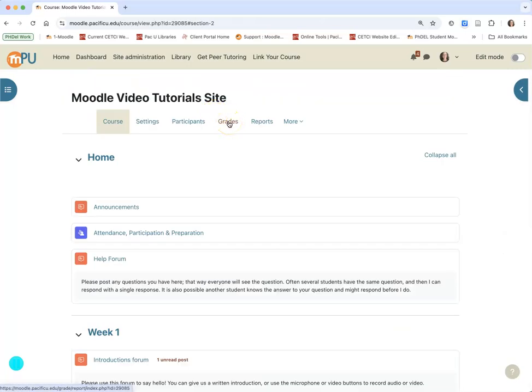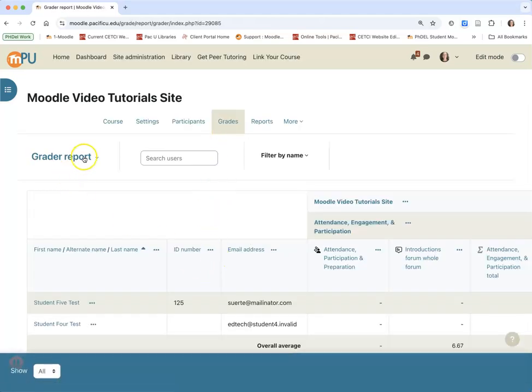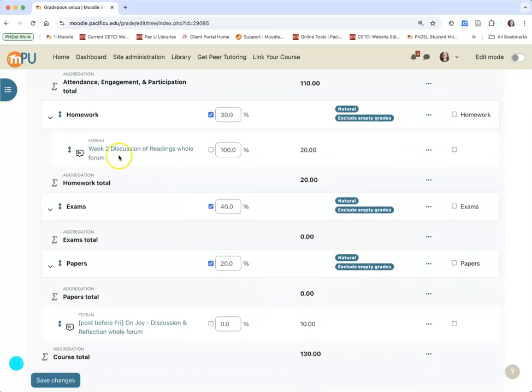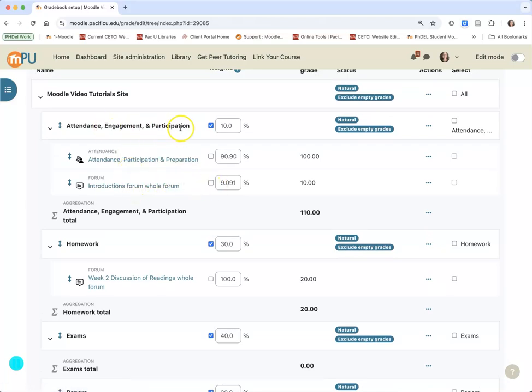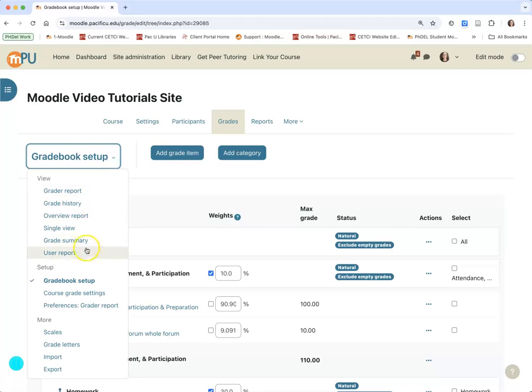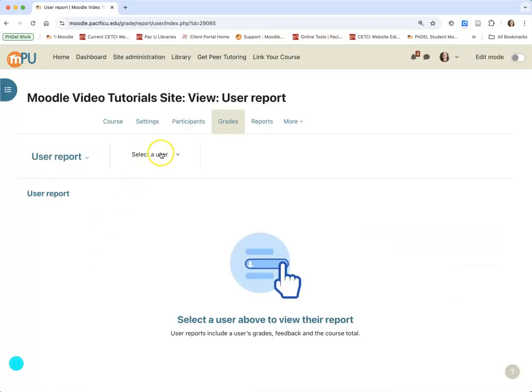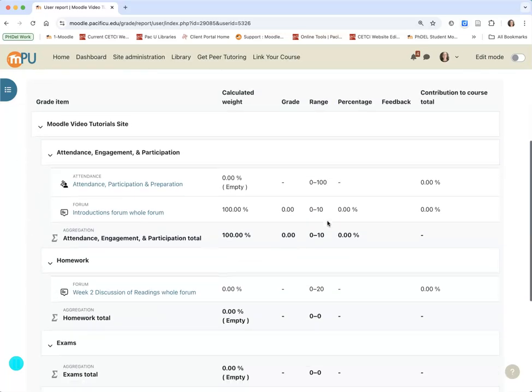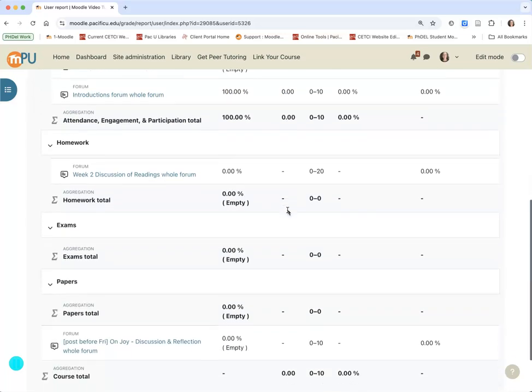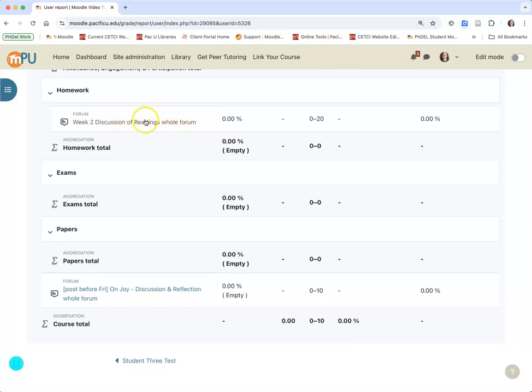Any graded forum will go into the gradebook under whichever category you have sent it to. So in this case, this one went into homework, and this other forum went into attendance and participation. If we were to look at a user report to see what students see, to see how they see that in their own gradebook, we can see that the student got a 0 for the introduction forum. And we have not yet graded their other forum. But when we do, the points would show up here, and that would all be calculated into their course total.